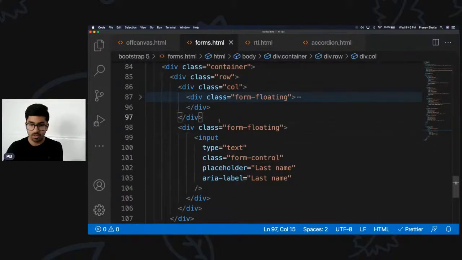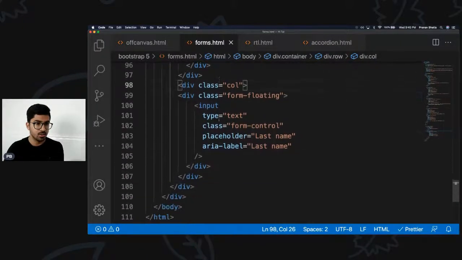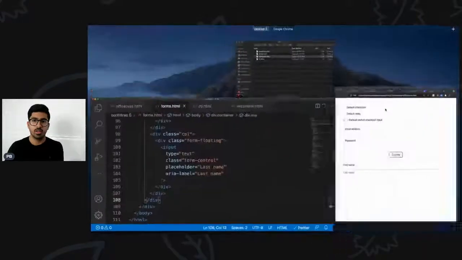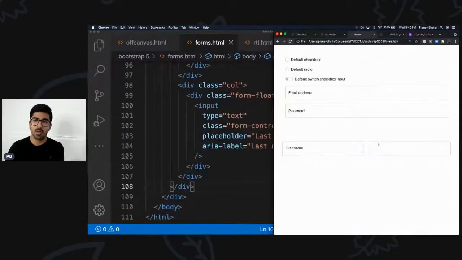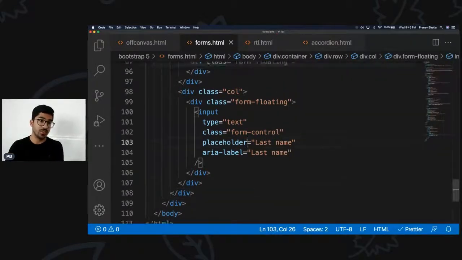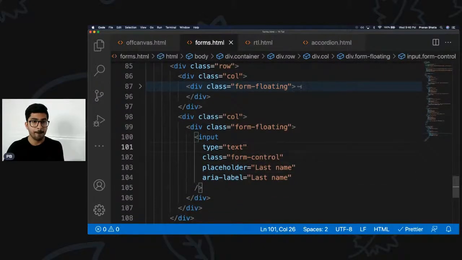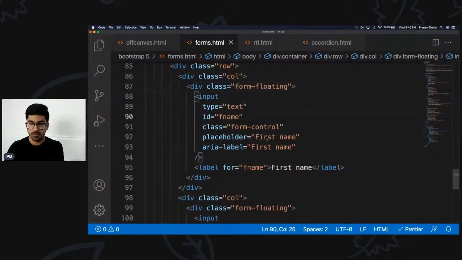Obviously, the col should be outside. So I'll just make that quick correction. Okay, take two. Okay, so we have our two floating label input boxes, but here we don't have a label, so that's obviously missing. So what I'll do is I'll actually copy from here.